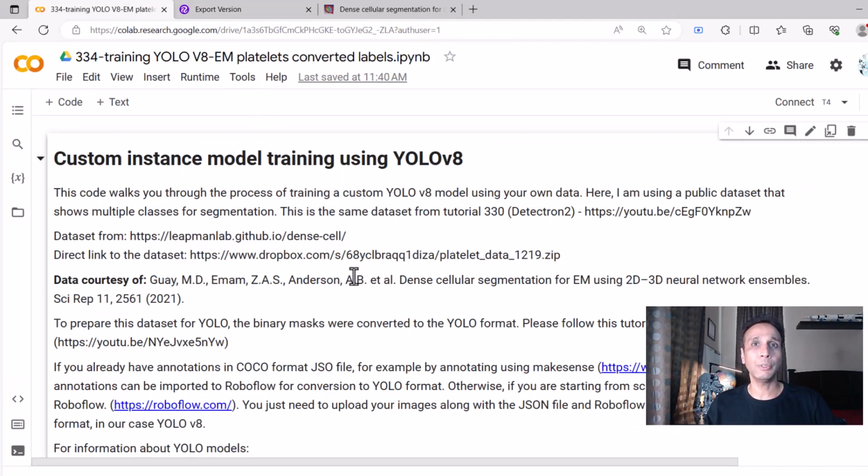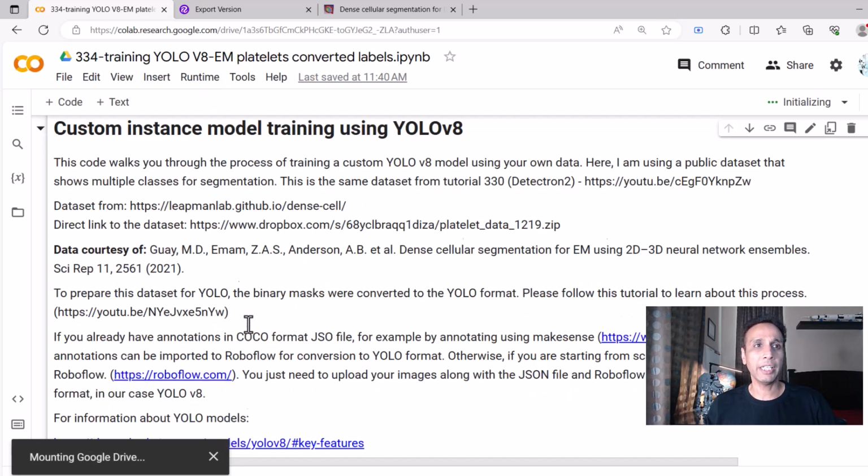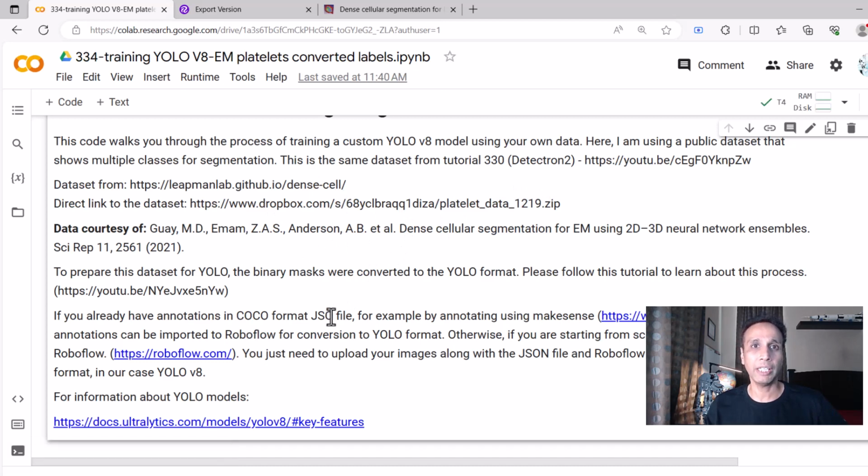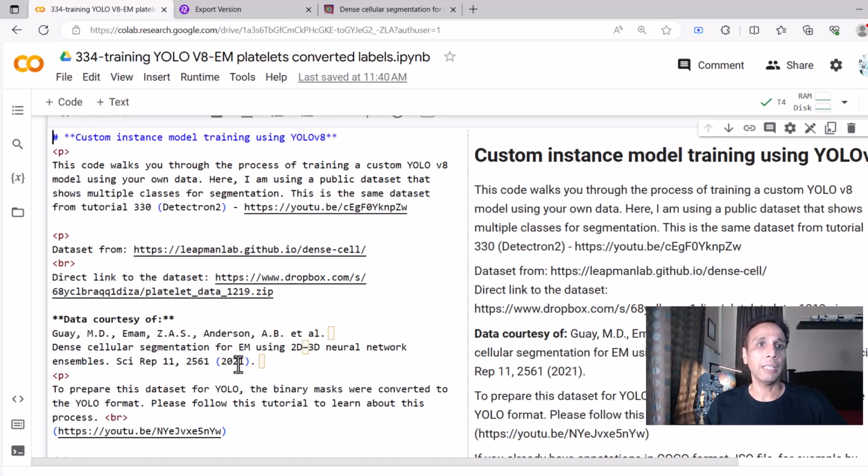Now let's get into the actual code. Let's connect the runtime, and I chose GPU, of course. I added all kinds of text, and I also added how you can download the dataset with a direct link and all that stuff. I should have done a good job because I typed so fast.